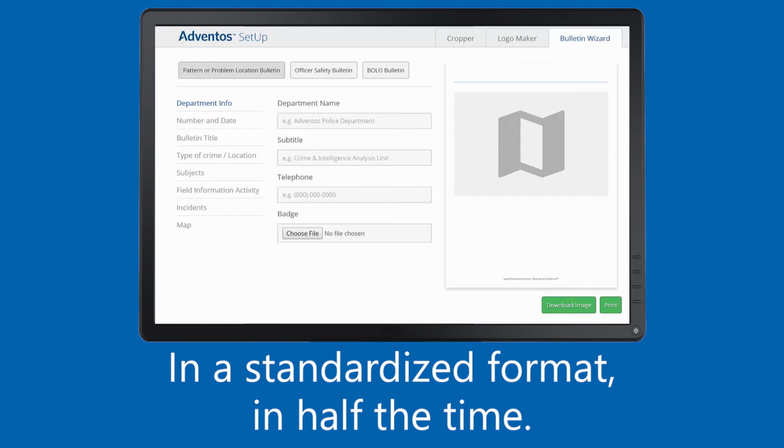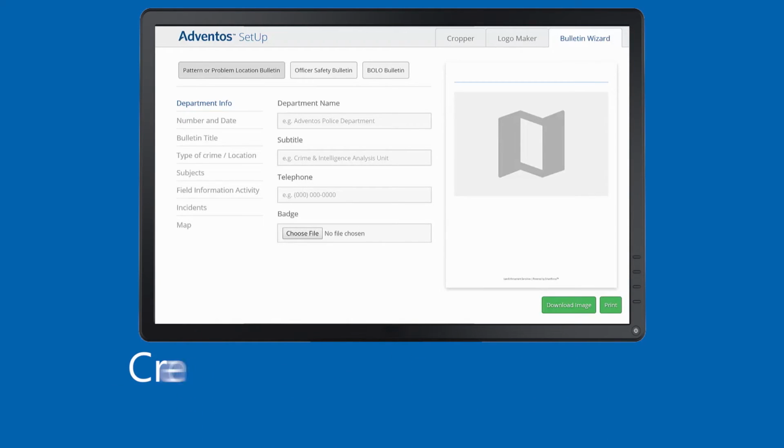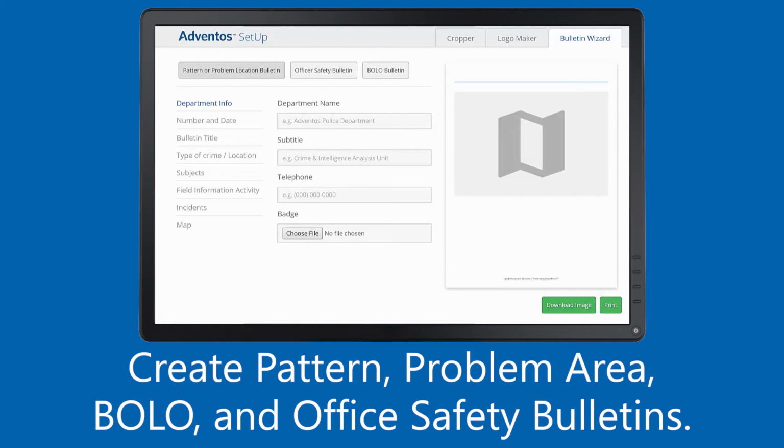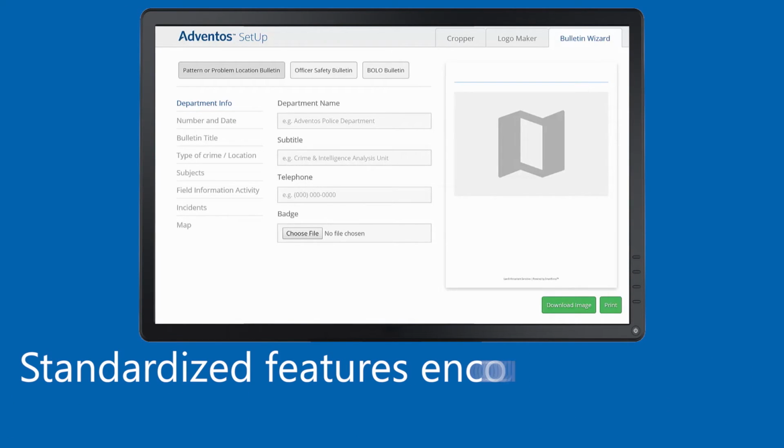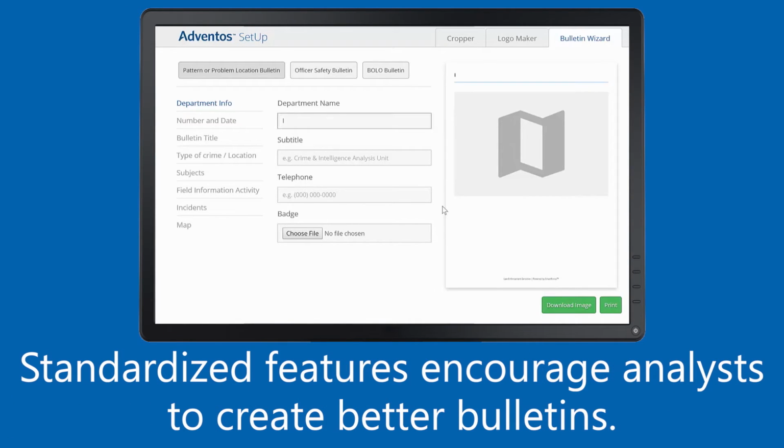Using the Smart Force Bulletin Wizard, crime analysts and detectives can create and deliver improved bulletins with our pattern, problem area, BOLO, and officer safety bulletin templates, so that your agency can receive these bulletins with the critical pieces of data standardized in the same locations for ease of interpretation and action. On top of this, the standardized features of the Bulletin Wizard encourage analysts to make better bulletins, which is helpful particularly to new analysts who are just learning how to create an effective bulletin.